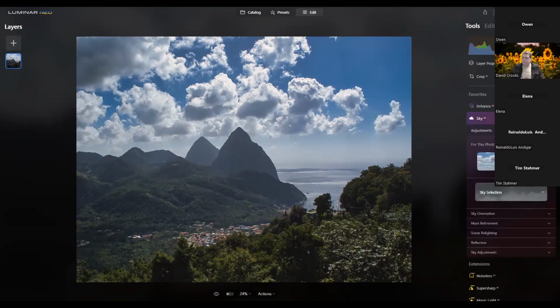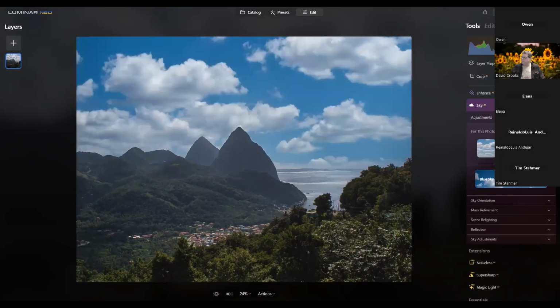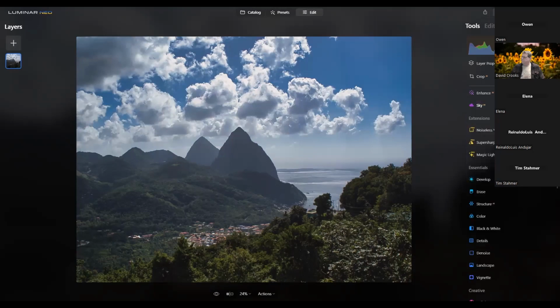With the Sky AI, you can change it to something else. It picks some for this image, and it's just going to automatically change it to a different sky. And then I can show before and after, and I can also undo it. That is what those two buttons do.